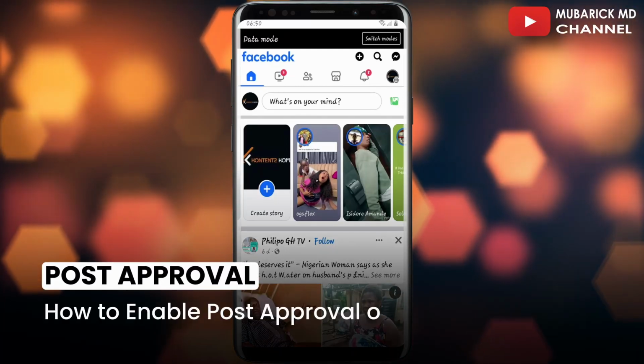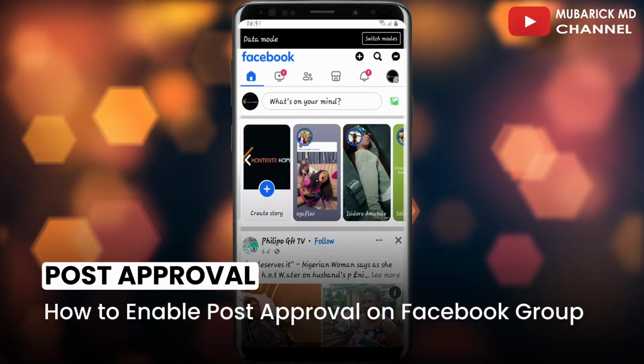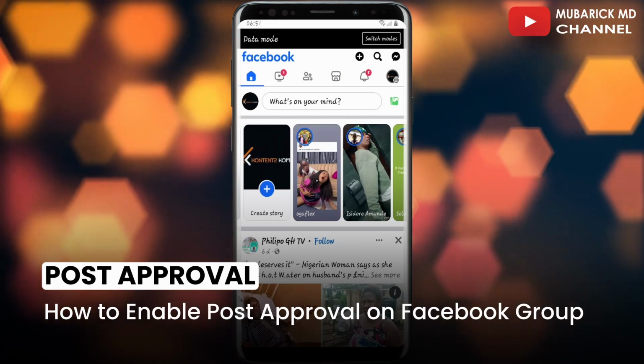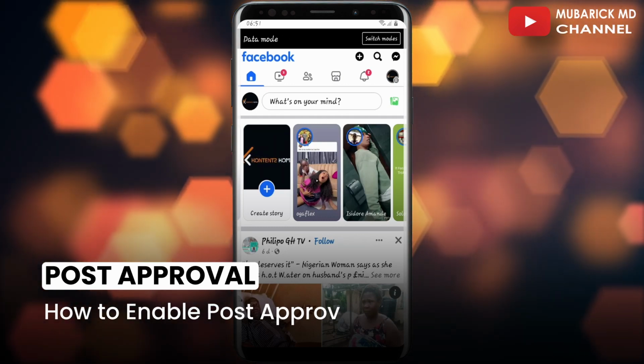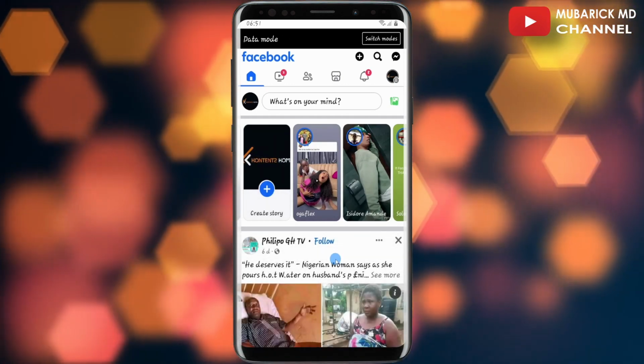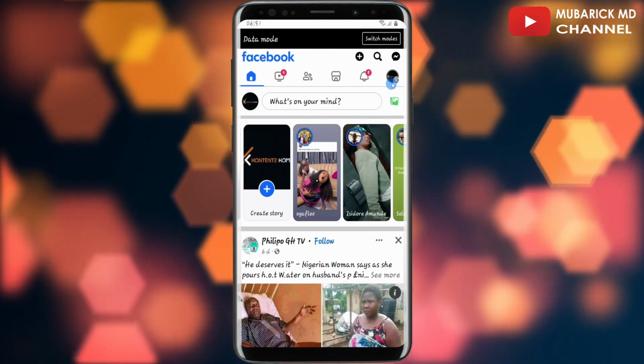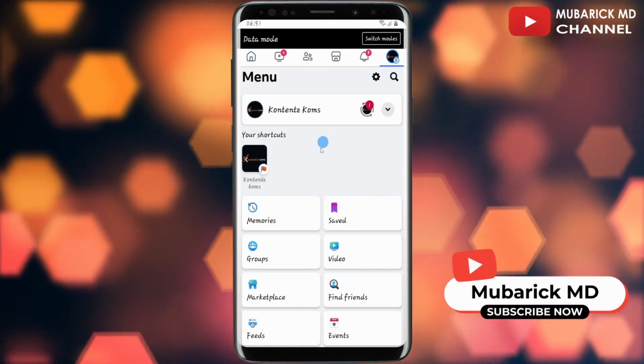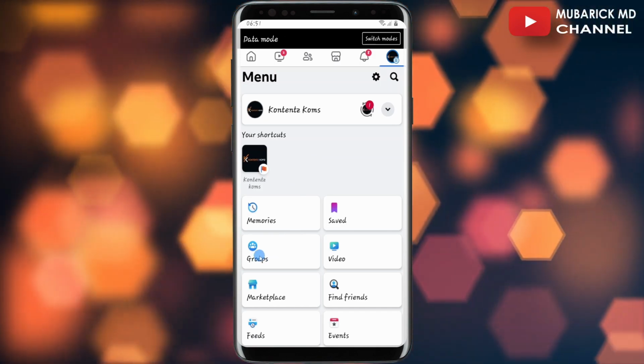How to enable post approval on Facebook group. If you are looking to review each post on your Facebook group before it's been approved, then this video is for you. On your Facebook app, navigate to the top right corner where you see your profile menu and tap on it. Then scroll down a bit until you locate group and proceed to tap on it.